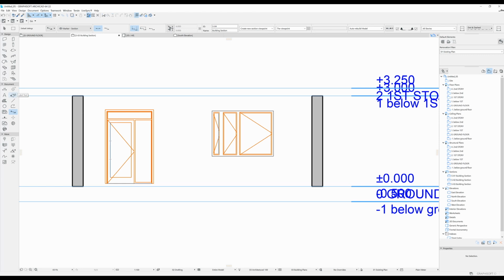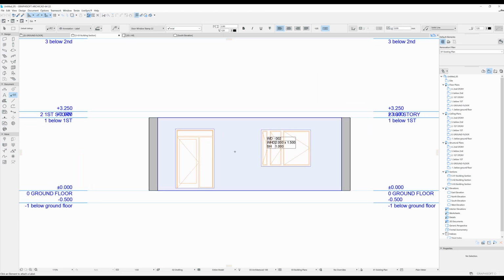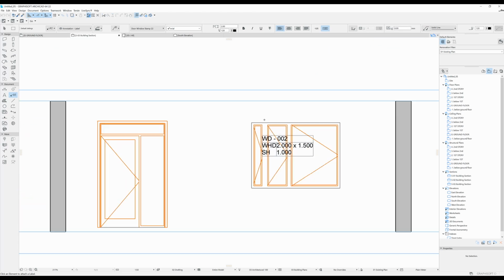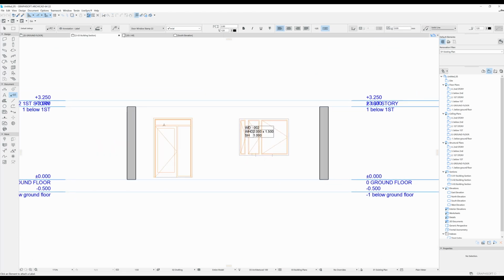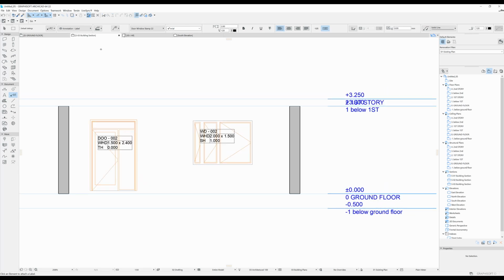So if I select my label tool again and hover over this window, I can have the information displayed over here as well. I'm actually going to change the scale of this drawing so that the proportions are a bit nicer. And again, over here I can place a label as well and have all the information for this particular window. Okay, so let's look at some other different types of labels.